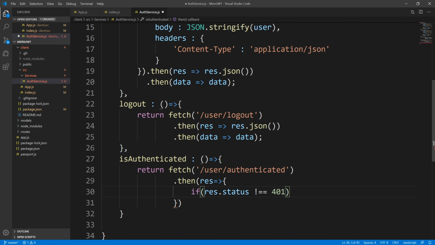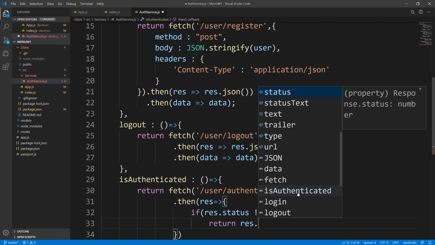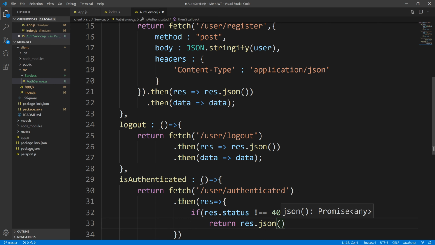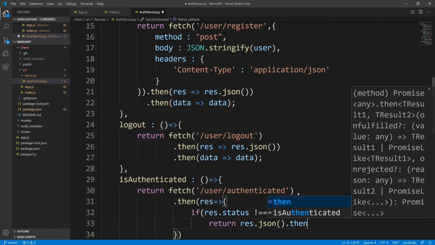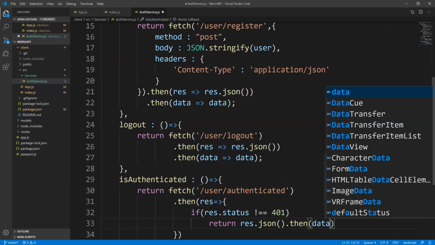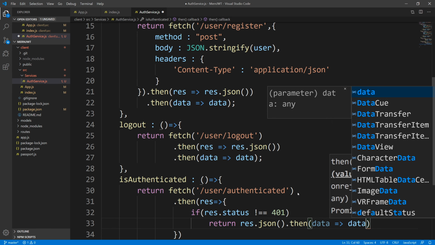So if it isn't a 401 status code, that means that we've already written our own custom response here. So I'm just going to say if response status does not equal 401, we are just going to return response.json. And then we're going to get the data and we are going to return that data.